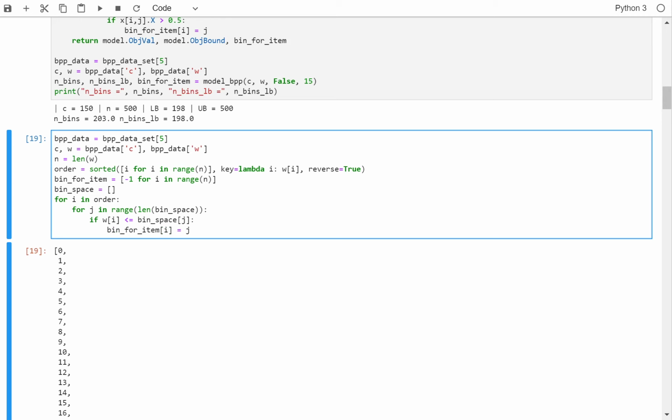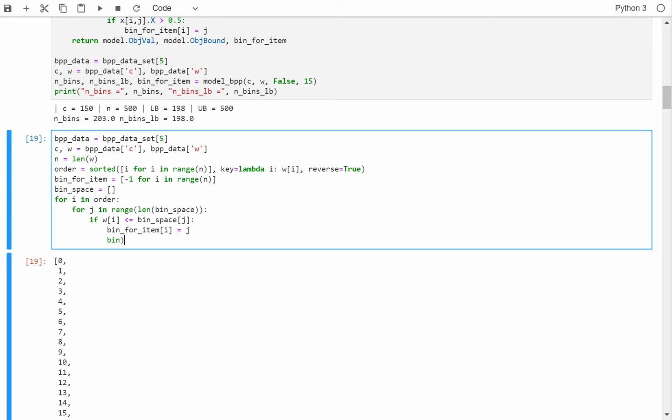But also if I pack it, I need to adjust the space. So I need to say bin space j minus equals wi. So what that means is the bin space is now reduced because the item is packed. So next time we get to this line, there will be less space, and maybe another item will not fit there, right? And we'll have to move to another bin.